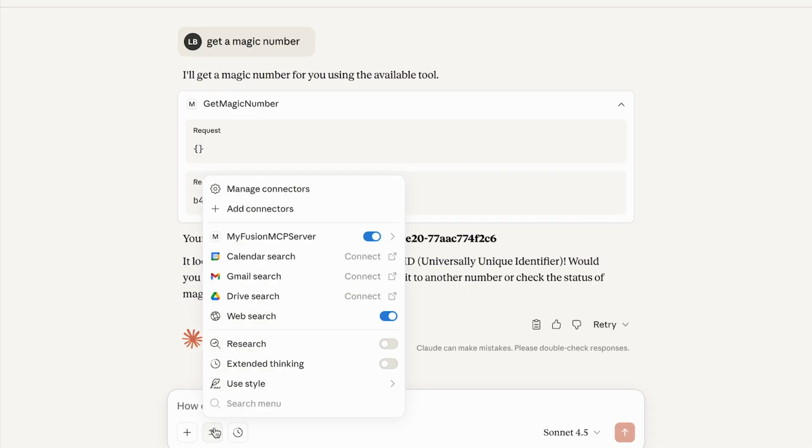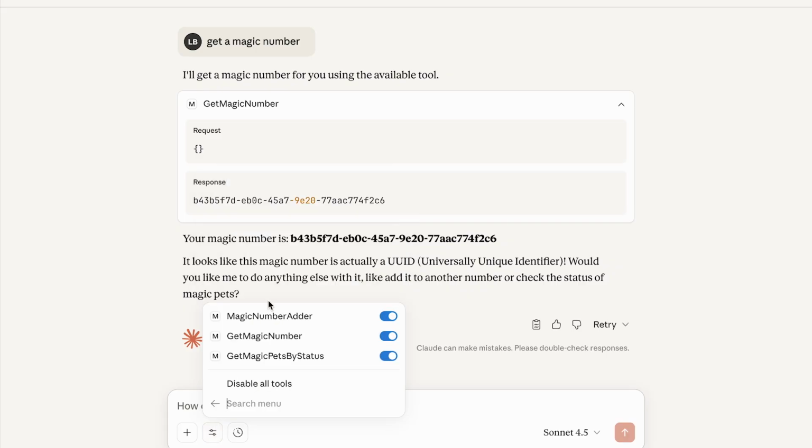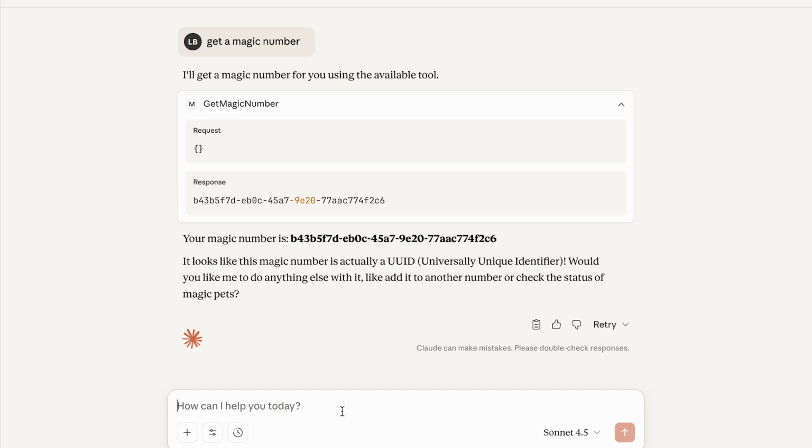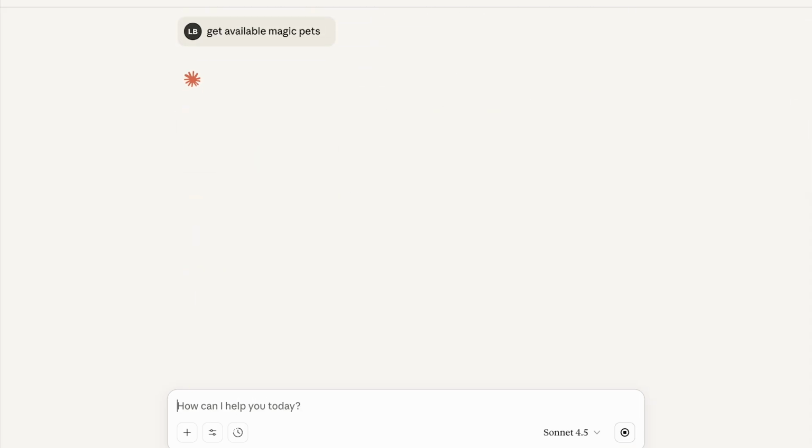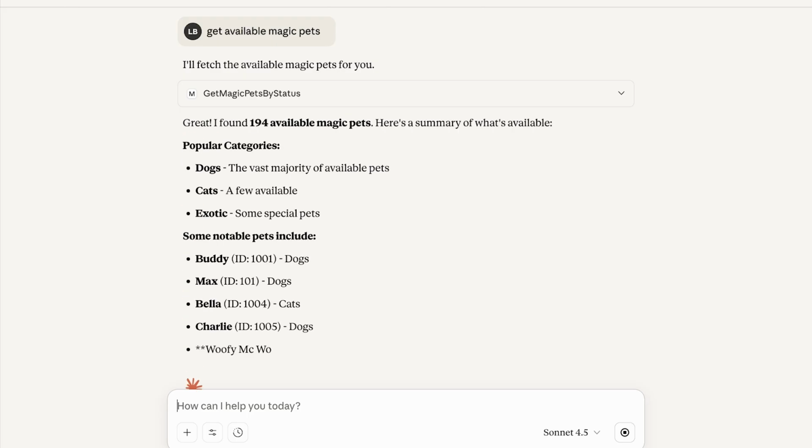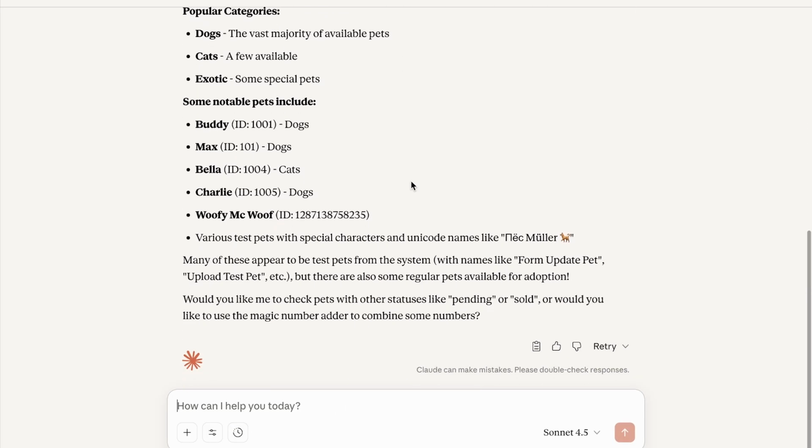The other tools, let's take a look here. Let's get Magic Pet by status. All right, so get available Magic Pets. And again, it's calling the tool. 195 available Magic Pets. And it summarizes popular categories and some notable pets.